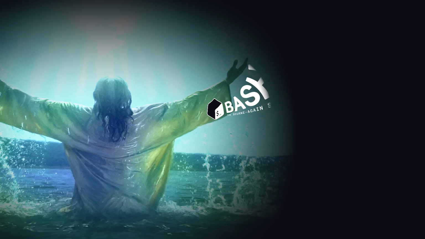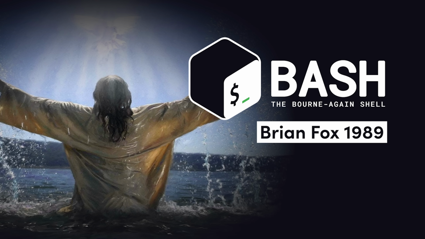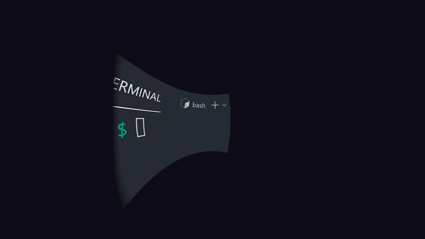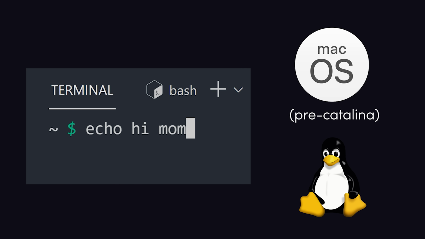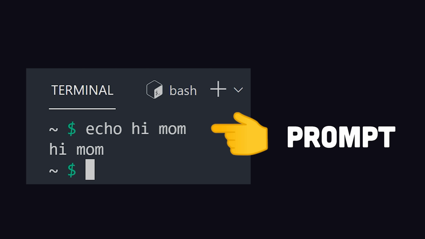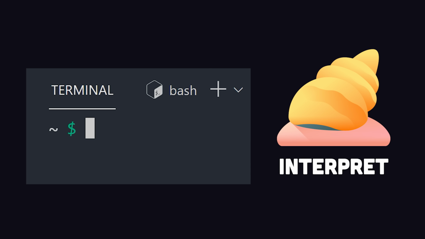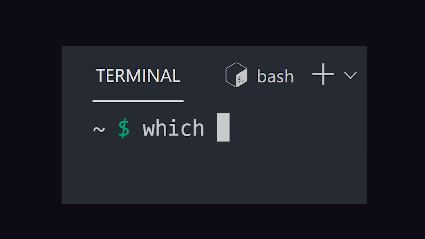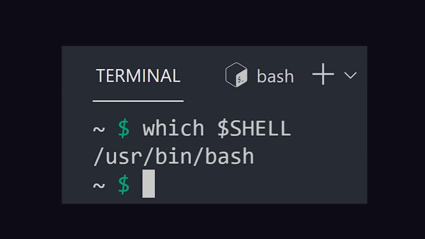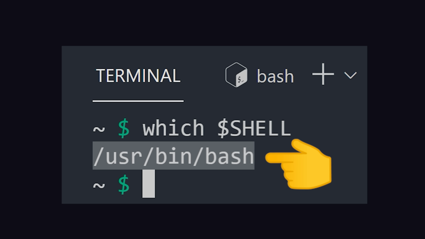That is, until 1989, when the Bourne Again shell, or Bash, came about. When you open up the terminal on a Unix machine, like macOS and most Linux distros, the default shell is usually Bash. It provides a prompt where you can type a command, which will then be interpreted by the shell and executed on the operating system. To find out if you're running Bash, type in which $SHELL from the command line. It's like any other application that lives in the binaries directory.